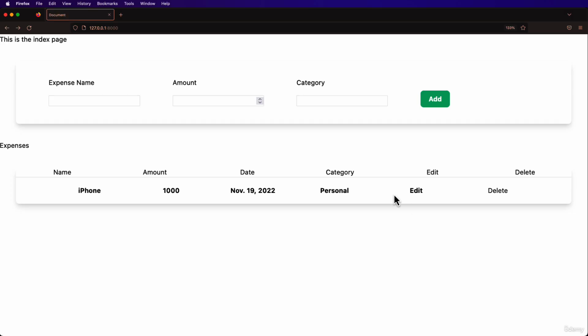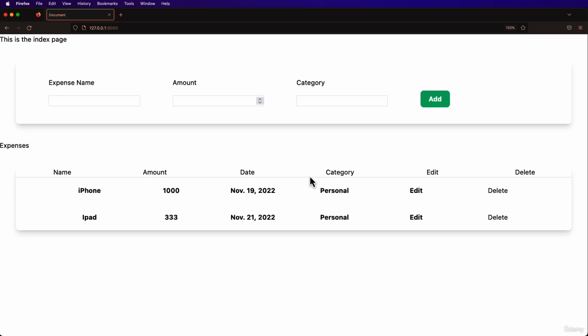So as you can see, it's working absolutely fine now, and this should be working as well. So I could type an iPad, I could type in some amount, I could add a category, add that, and this is working as well. So now the delete functionality is working absolutely fine.